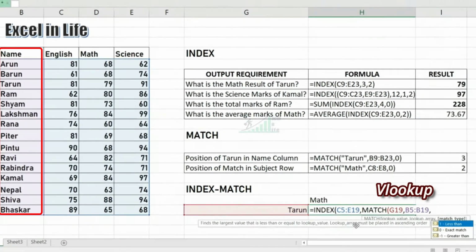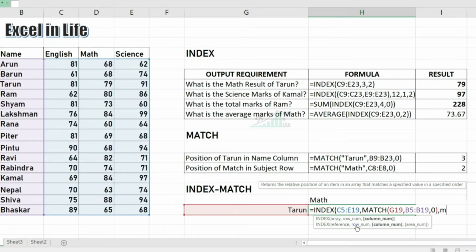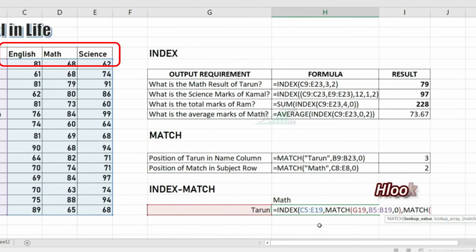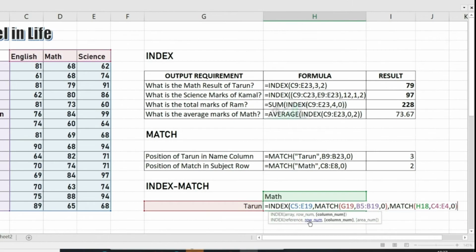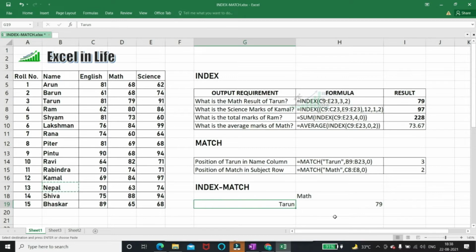This is vertical lookup. To get the subject position, once again use the match function on subject row. This is horizontal lookup. Now if you change the name, give a different student's name, our formula will dynamically find the result.